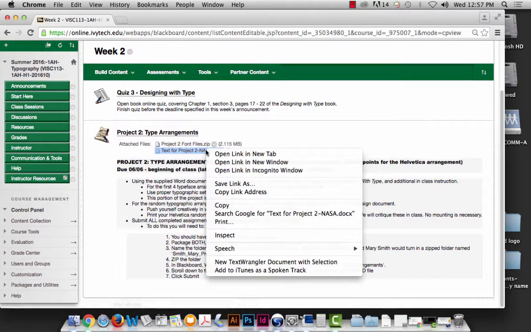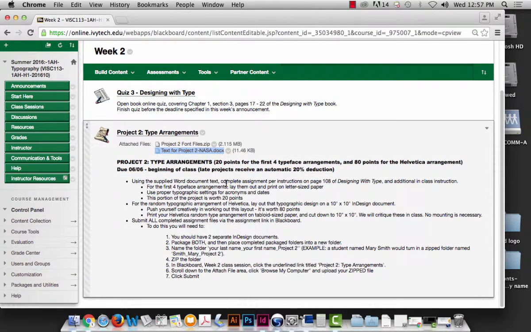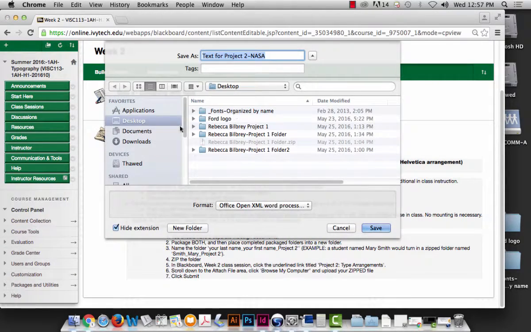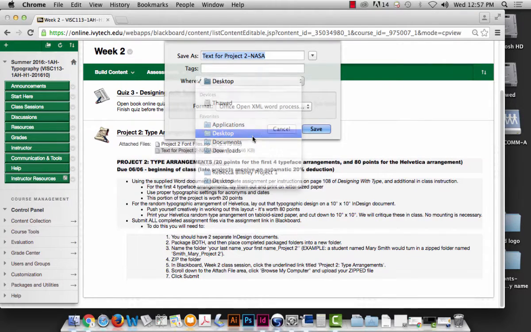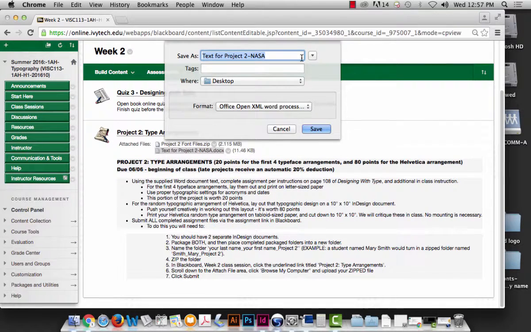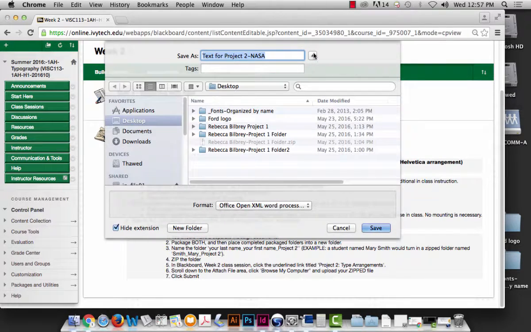You want to right-click on that and save the link as, leave it as its name, but create a folder while you're saving this link. If you don't see the desktop here, it just says something like Documents, like this. You want to go ahead and choose the desktop. If you want to see the whole desktop, click on the arrow and you'll see the whole desktop.